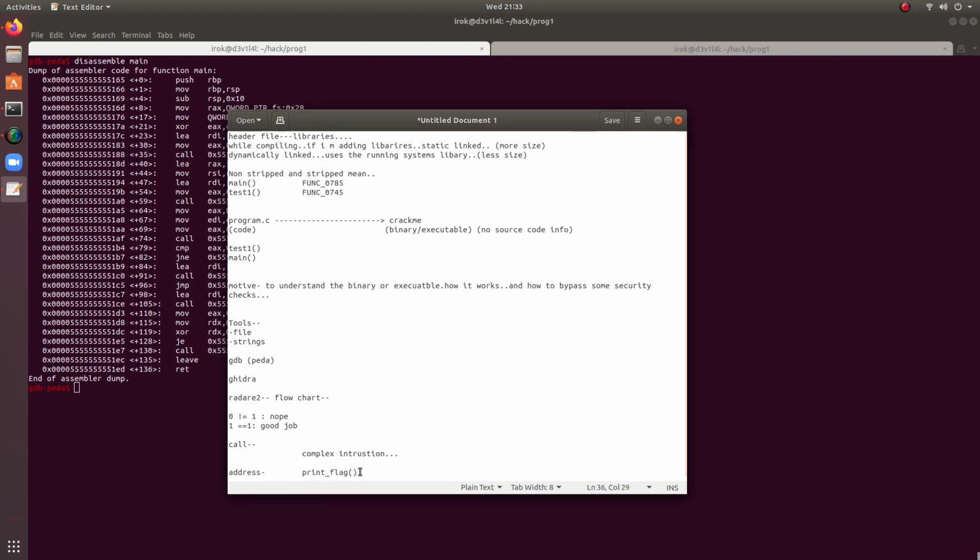Okay. But the only condition is that the flag should not depend on our input. Let's say there is a C program. What it does is it takes the input and it converts it into the flag. What flag? Like it adds 1 to its ASCII code and then it gives out the flag.